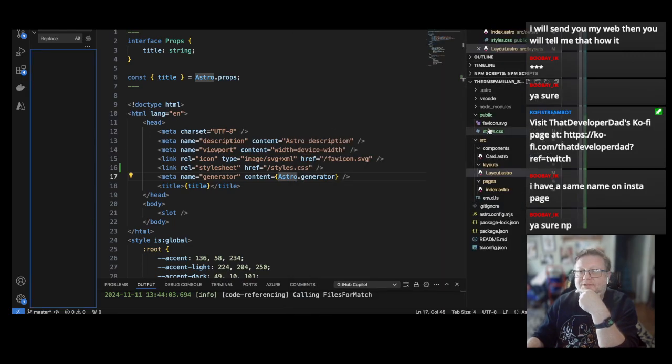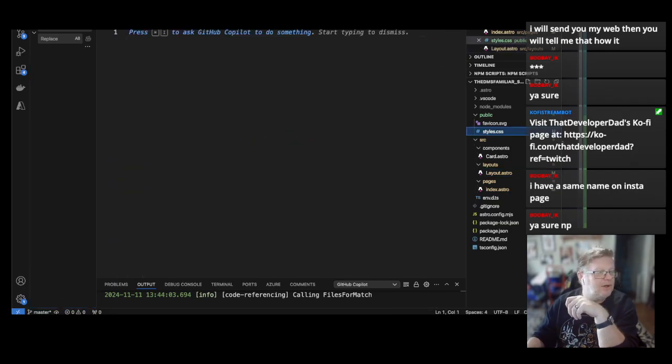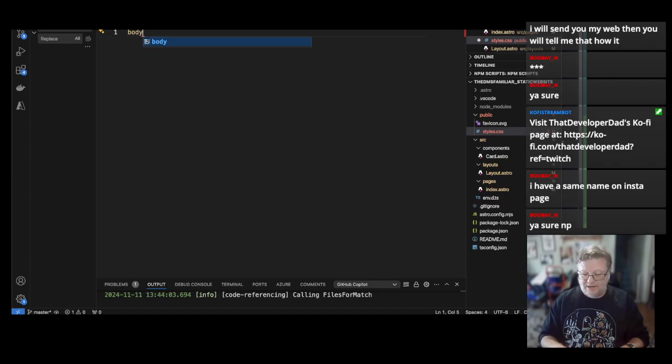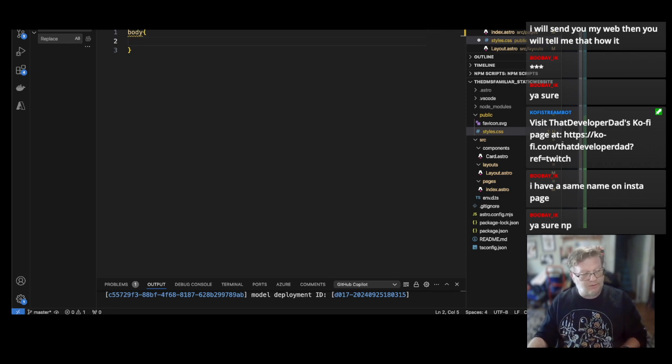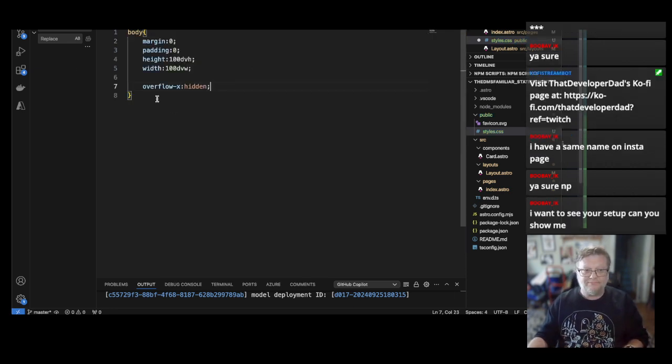So inside styles.css, I'm going to look at the other site where I've been doing my sort of playing around stuff. I'm going to add body. And I've got this stuff right there.